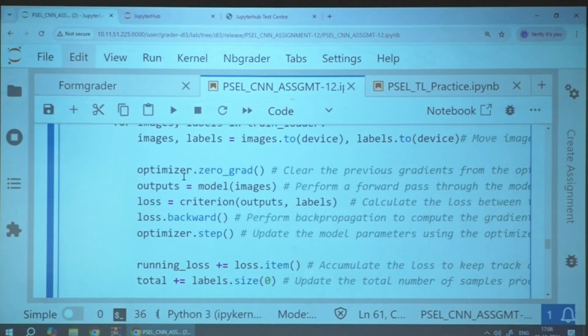We defined our own optimizer, which is the Adam optimizer. Earlier gradients, if any, have to be cleared. For each epoch, it has to be done, right? So it is clearing the previous gradients. That you can do with the .zero_grad method of the optimizer. Then it's clear. Now perform the forward pass.